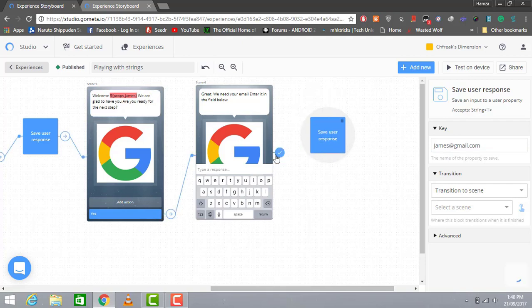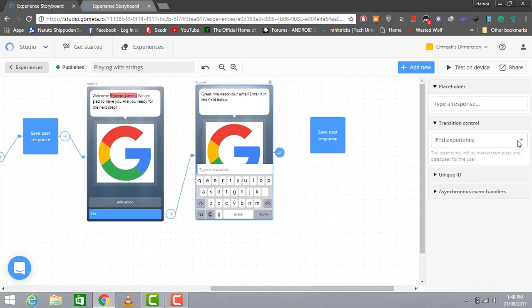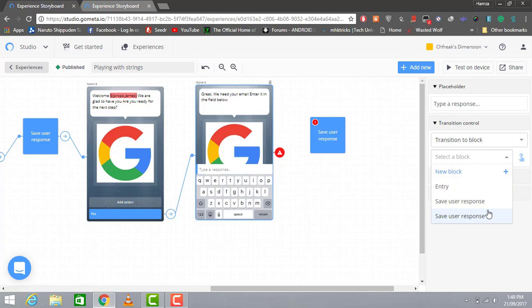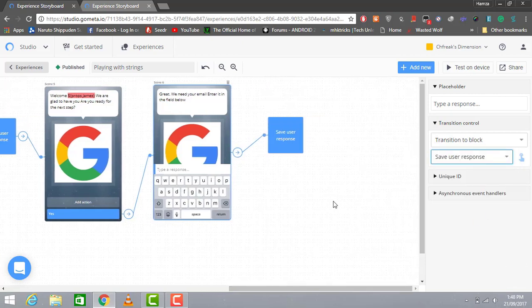Now link these two scenes together. That will be transition to block, since it's a block, and I will save. Select the second one because the first one has been used before. So now these things are linked together.